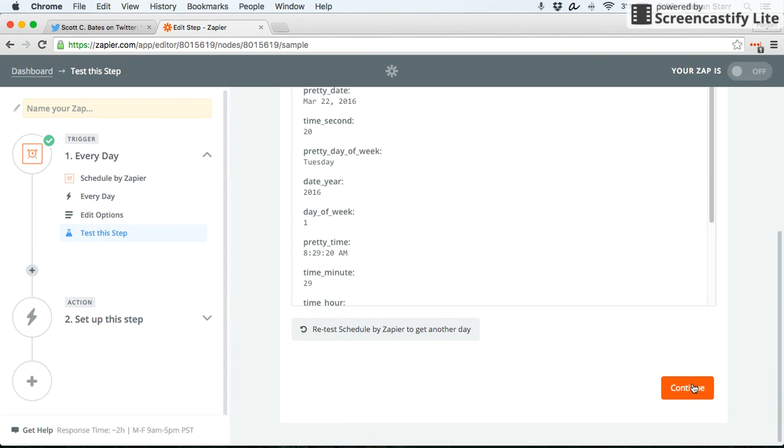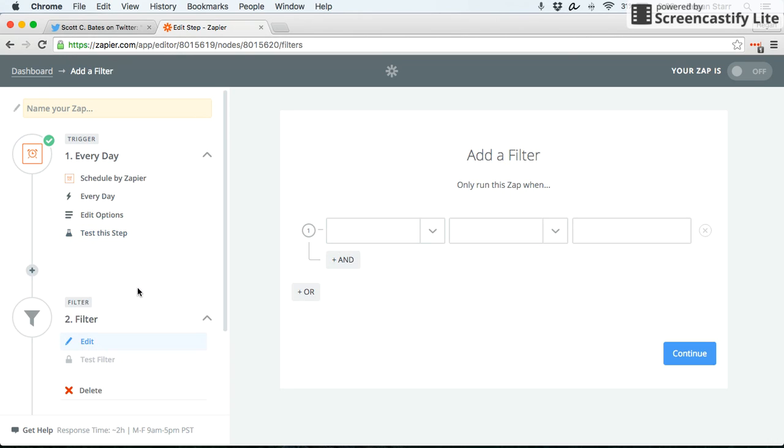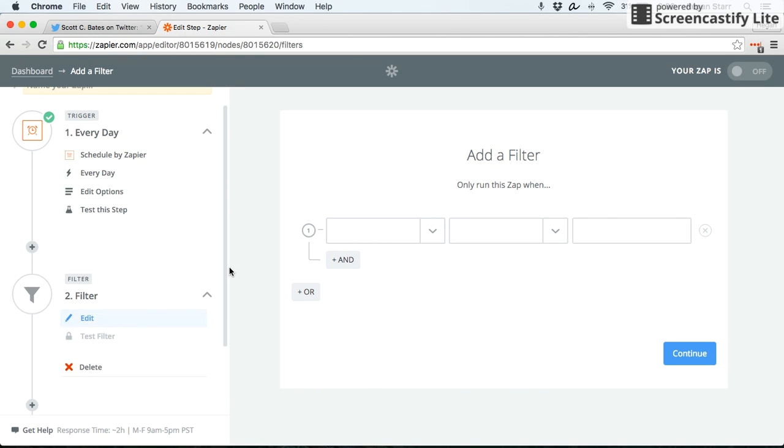Before we even click continue, we're going to hover over this small plus sign, click it, and then click on filter. And this is where we can set some conditions for when the rest of the Zap should run. So for simplicity's sake, let's say that we want this Zap to run on Tuesdays and Fridays.